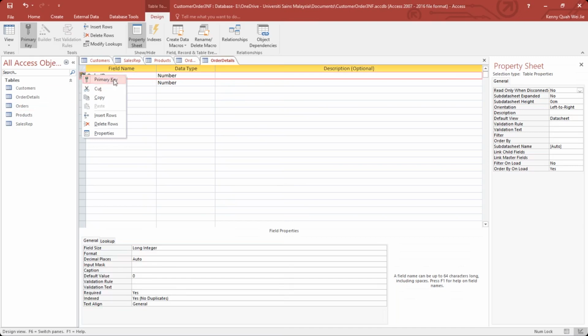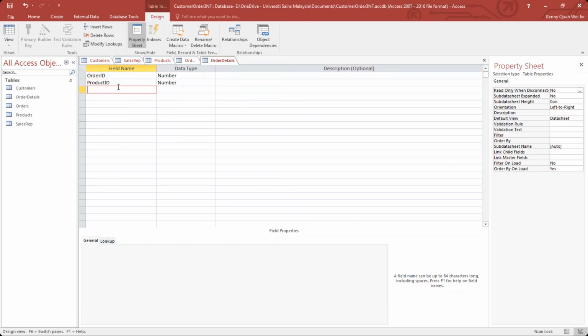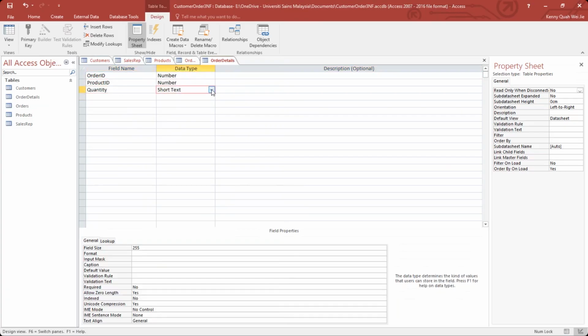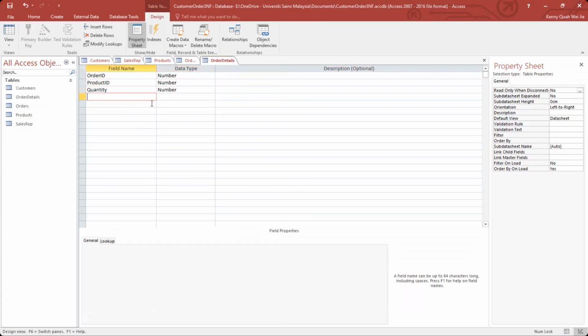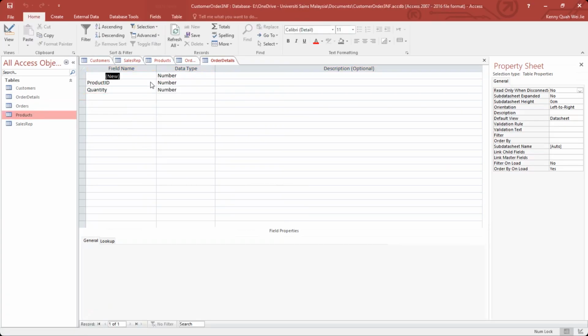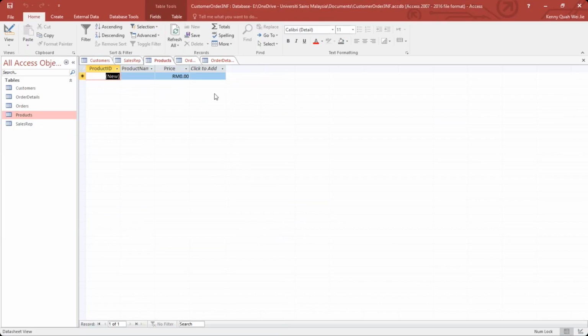Over here, let us remove the primary key. You can right-click the row over here and remove the primary key, or you can select from here and remove the primary key. Both are the same. All right. Quantity, of course, is number. All right. Wait, let me get this right first. Let me just save this. Okay, everything is done. We have all the 5 tables over here.